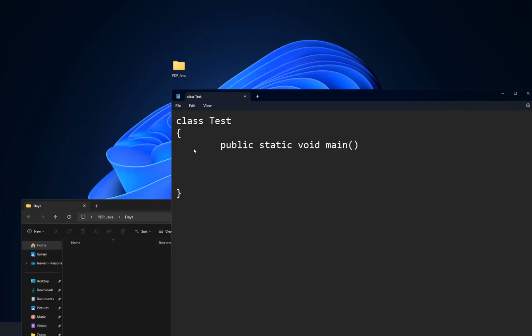Main. And here we need to declare some parameters: String array args. This is a must. You need to type these. It is a must if you want to declare the main method. And again, we need to specify the brackets. Shall I use the bracket here? Then it's easier. And here also.